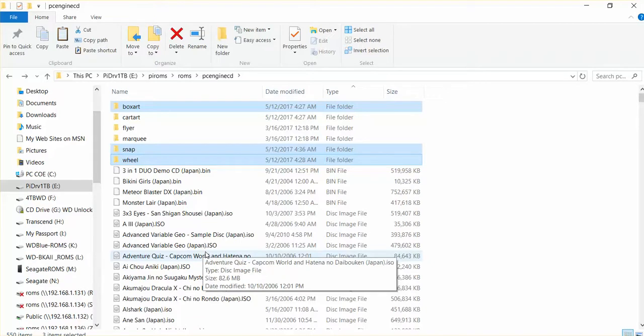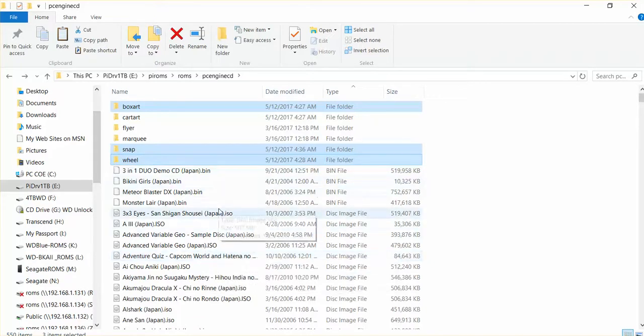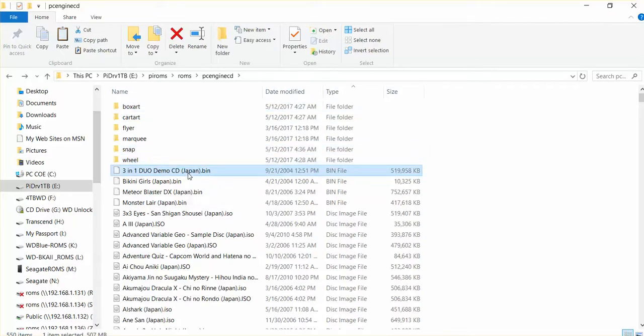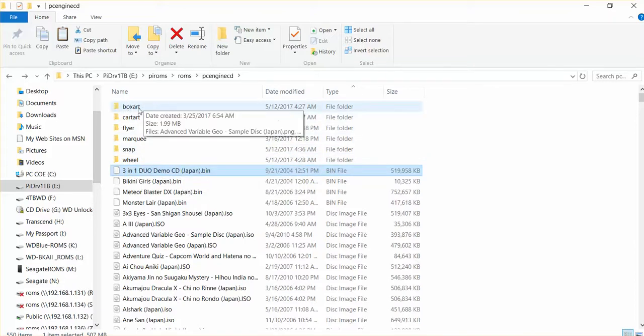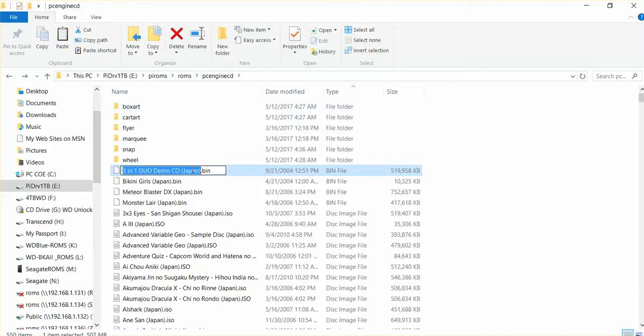For example, if you don't really want to use the DOM program and you don't want to rename it, you want to keep it the way you downloaded it, you could keep it like that. You don't have to change it. You just make sure that this file is the same inside the wheel, inside the snap, and inside the box art. When I say the same name, the physical name has to be here, and here the name has to be the same. The BIN, you don't change it.